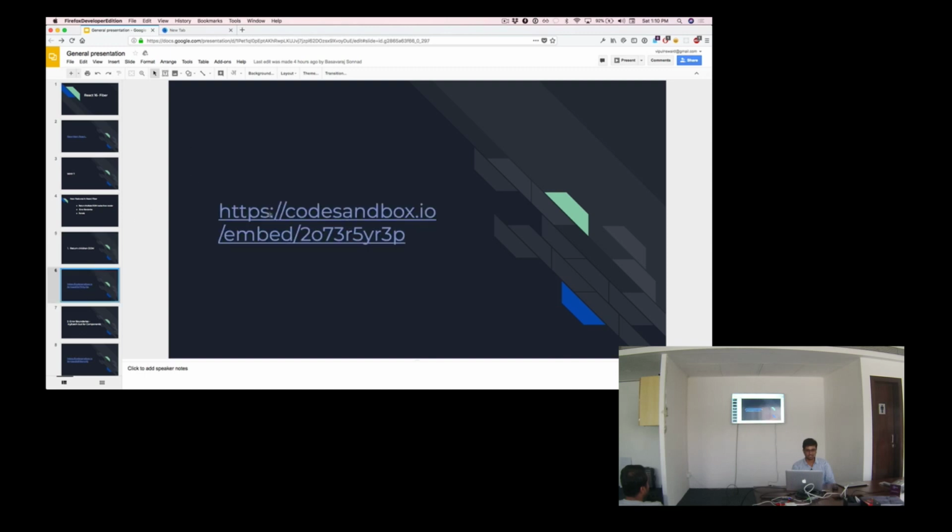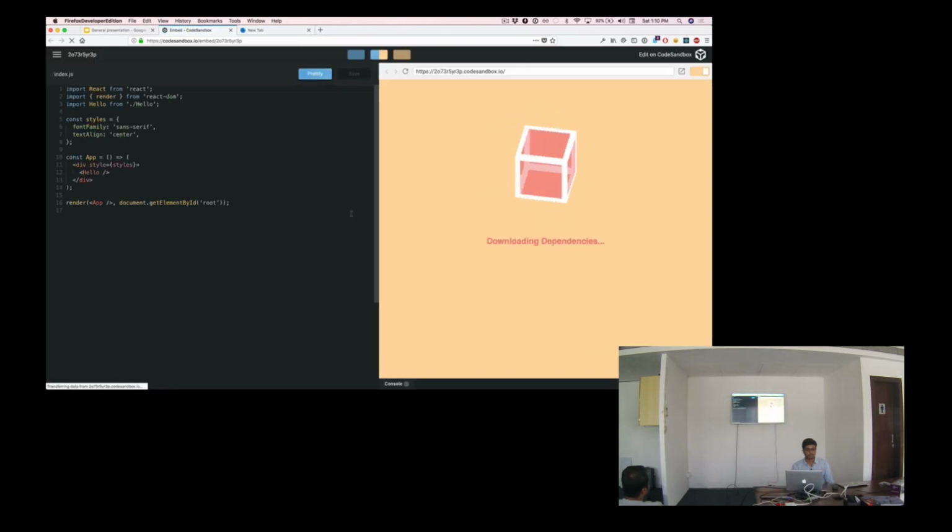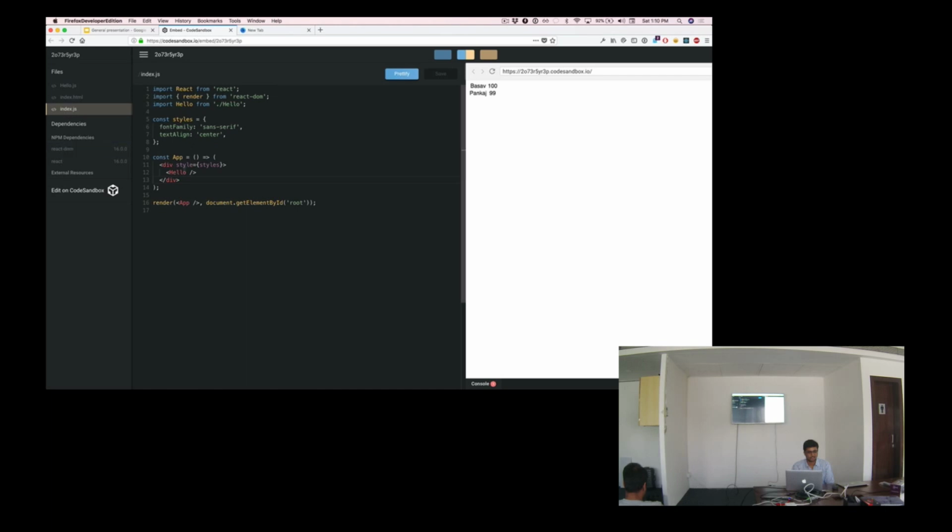I have a CodeSandbox. If you are not aware of CodeSandbox, this is a beautiful project by a guy named Ives van Hoorne. I don't know his exact name, but some guy. Okay, so if you see the application, let me talk about CodeSandbox.